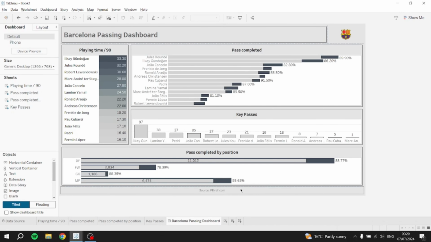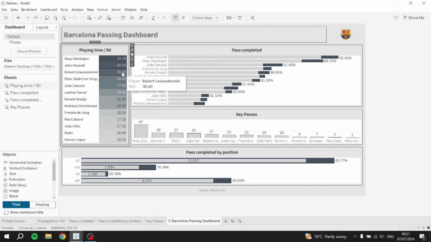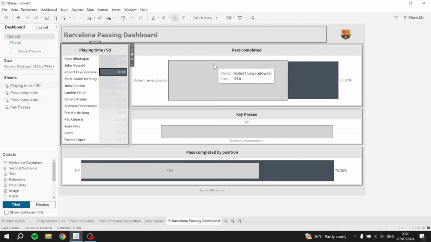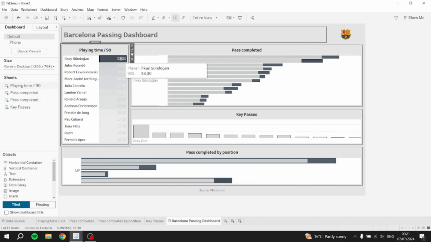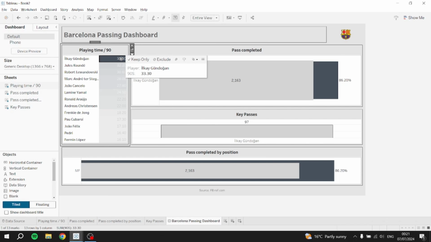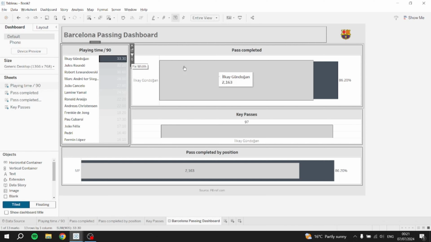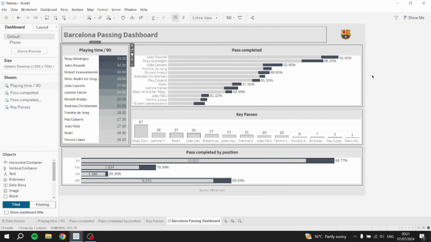yeah, that's done. So our dashboard is ready now. If you click on any player, it filters out. Yeah, it's working fine. So yeah, that's pretty much it.